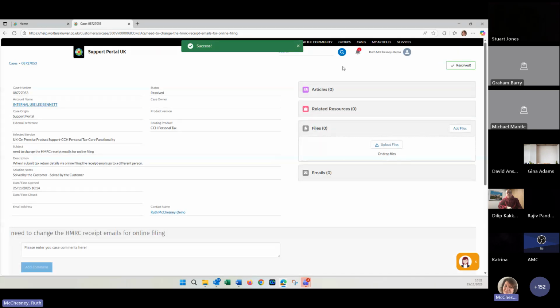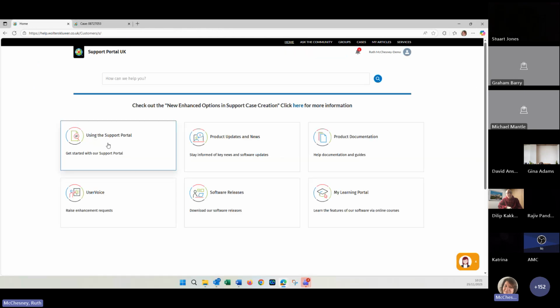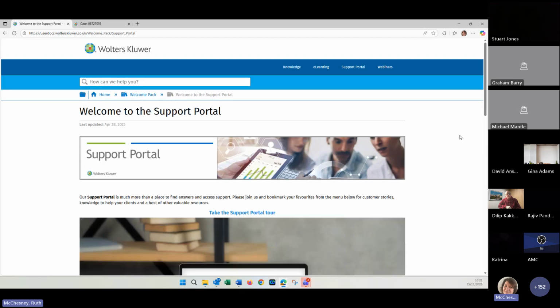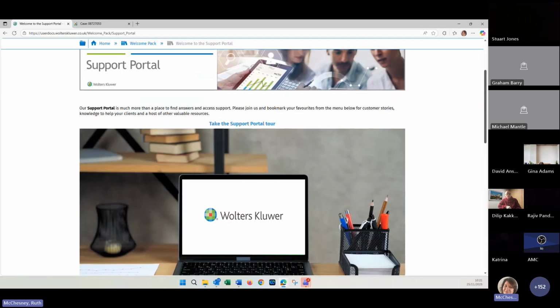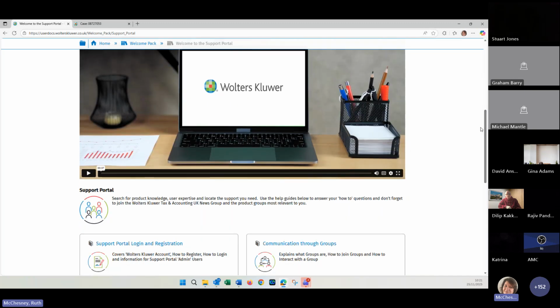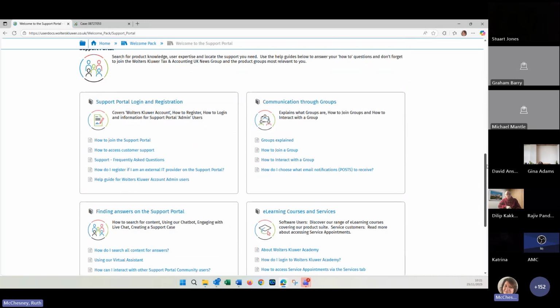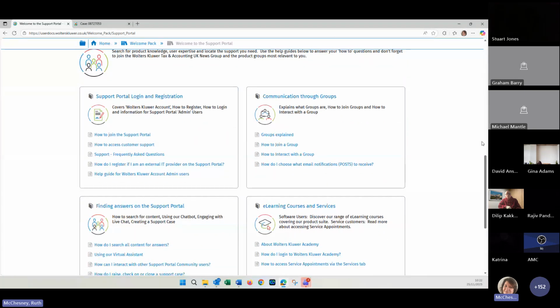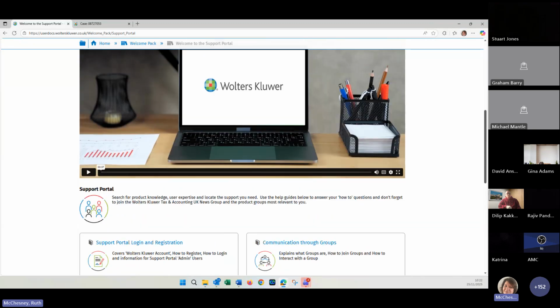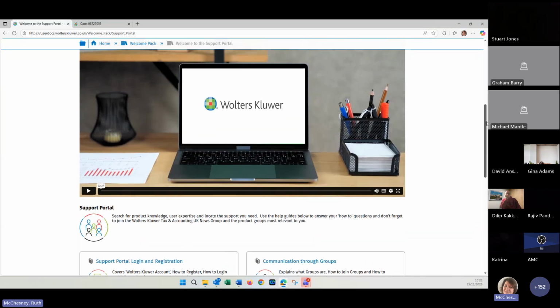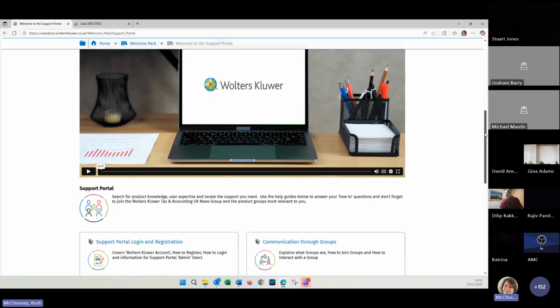Okay, so the next thing I want to do is look at these tiles in the support portal. Now, this first one, using the support portal, this is where the help documentation is contained to navigate your way through here. So first of all, we do have a short video up here. It's about 3 minutes long, and if you haven't been into the support portal before, I do recommend that you watch it. It's just an overview.